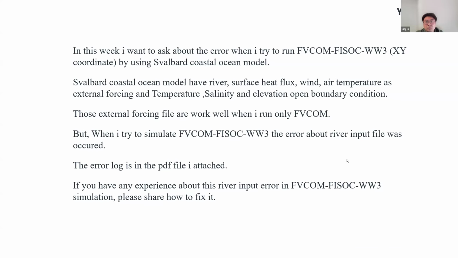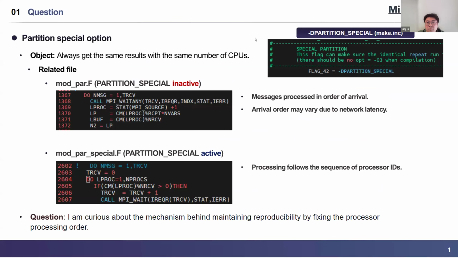Okay. So the first question is from Minwoo Park. Minwoo Park, would you please raise your question here? My question is, to improve the reproducibility of the FVCOM model, flag 42 must be activated. The module used depends on the flag 42 setting. The mode file operates when disabled and the mode file special operates when enabled.